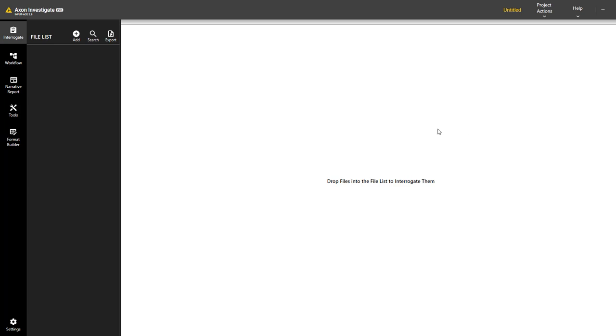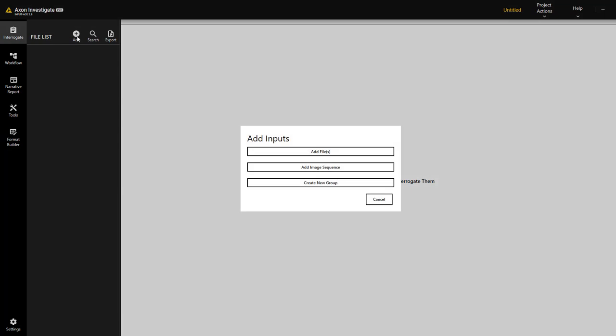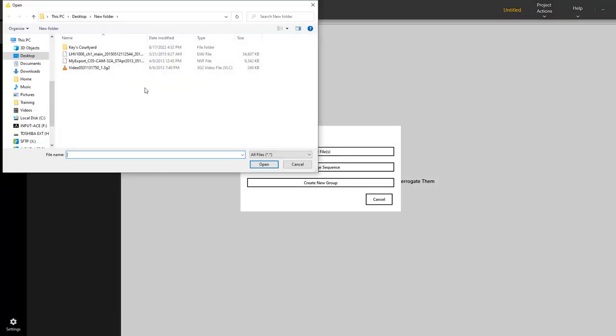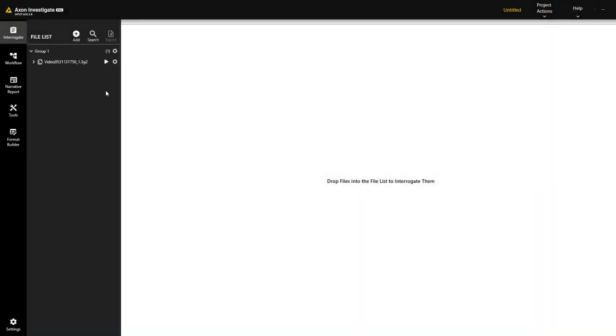So to get started, we need to add our evidence to our file list, and there are a couple ways to do this. You can click the add icon next to the words file list, say add files, and direct it to a folder somewhere on your computer, select a file, open, and it will load in your file list.